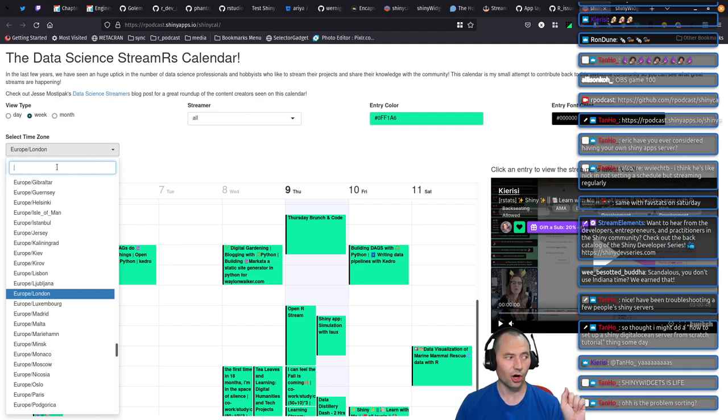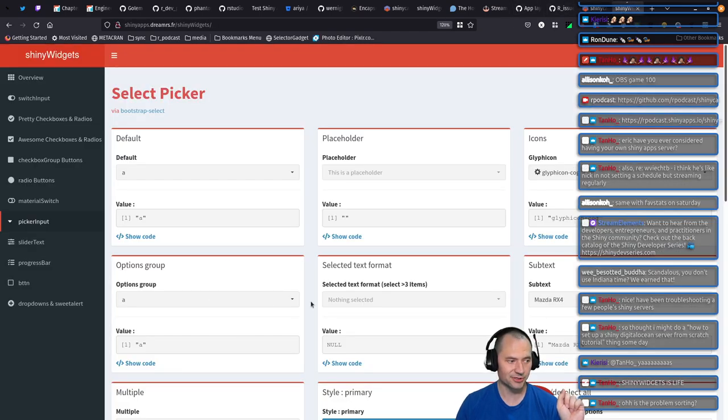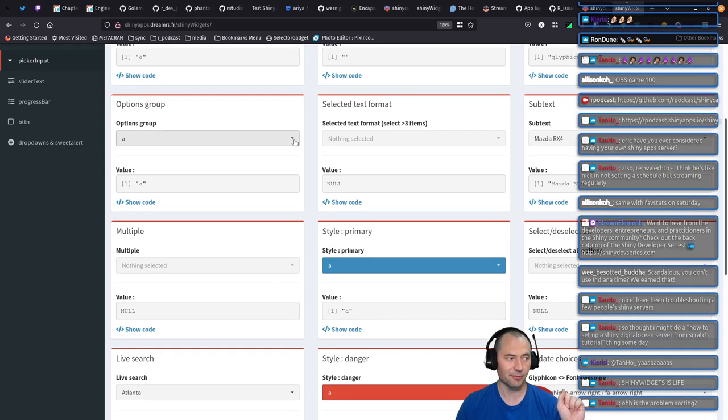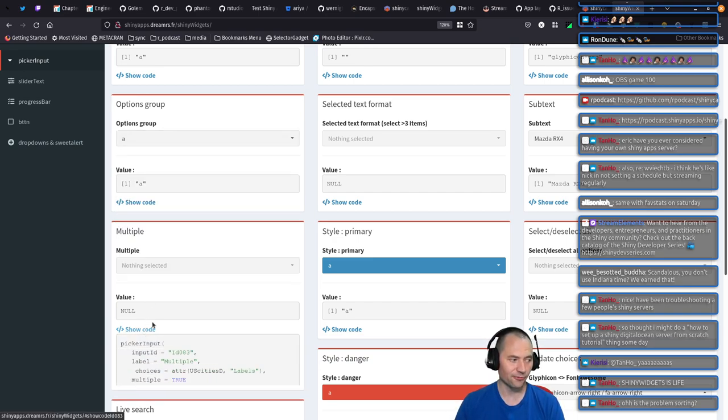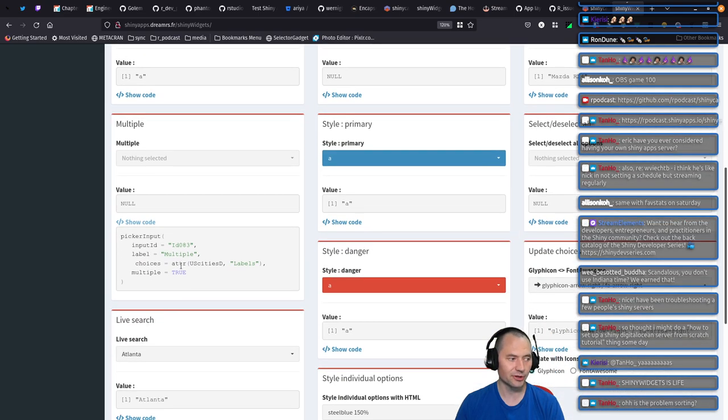But all we need to do for picker input, going back to the Shiny Widgets site, is they have an example here where you can do grouped options, which is basically exactly what we want to do here. And the code for it is fairly straightforward.